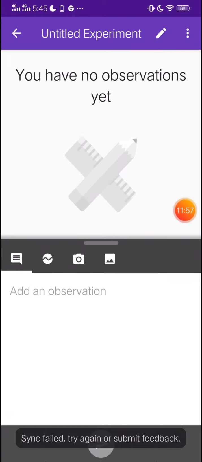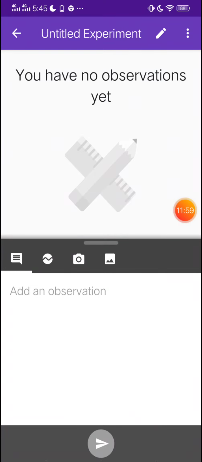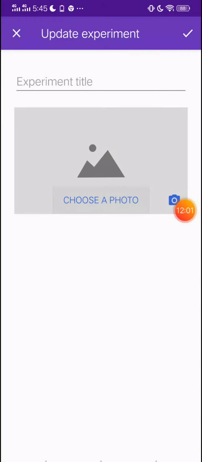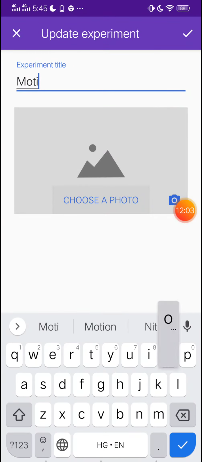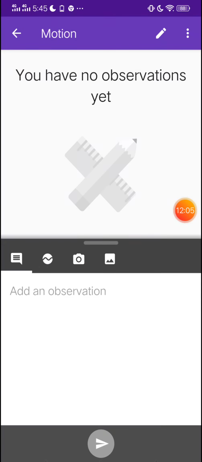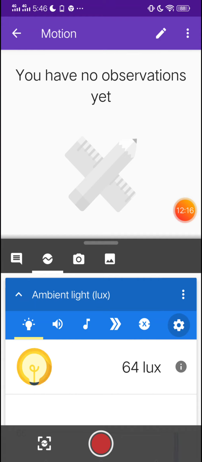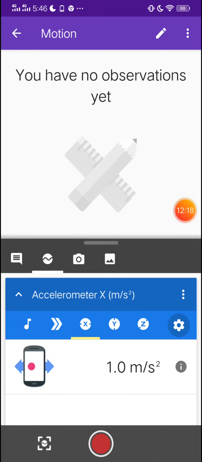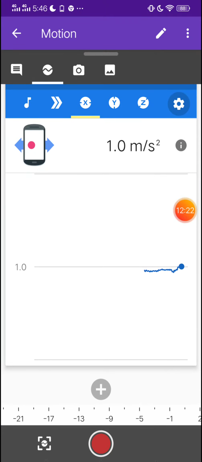Okay, now what were the instructions? That the topic was motion. Okay, you have added the topic. Now what did they tell you? That place your phone on a flat surface, open the sensors, go to the X sensor, accelerometer X. Okay, and now that my accelerometer X is on, you will start recording it.